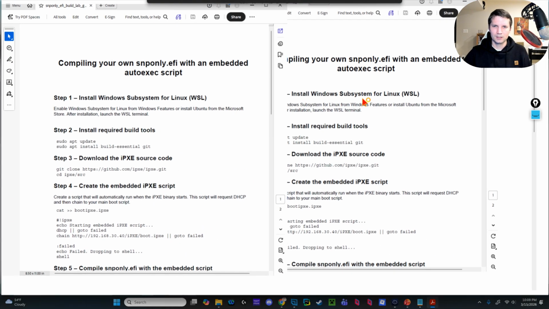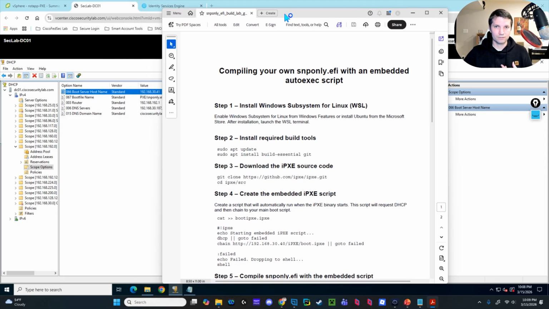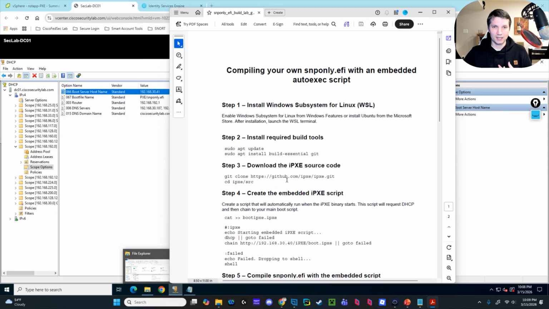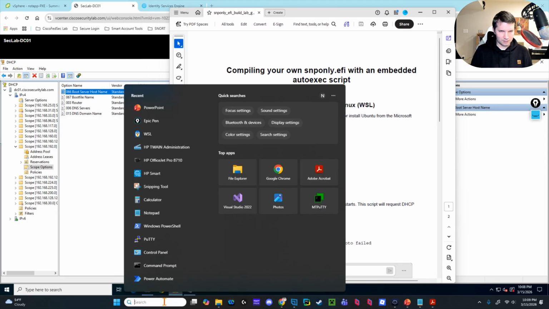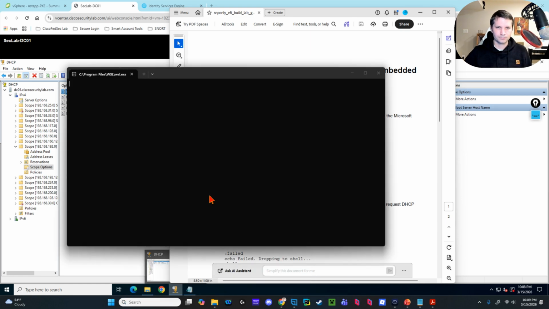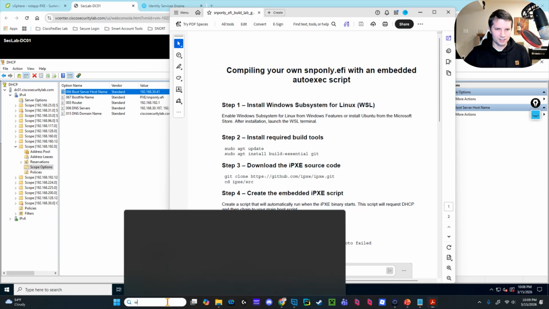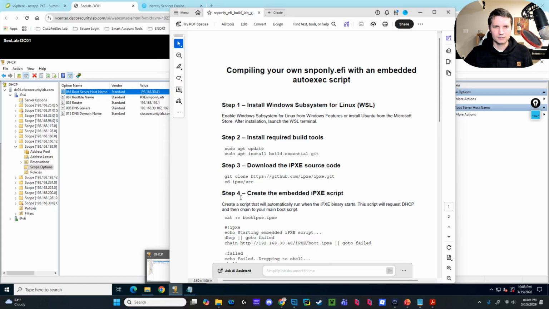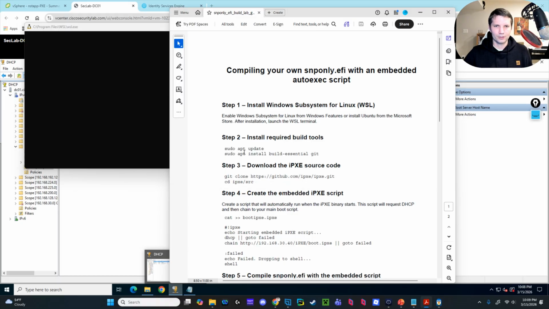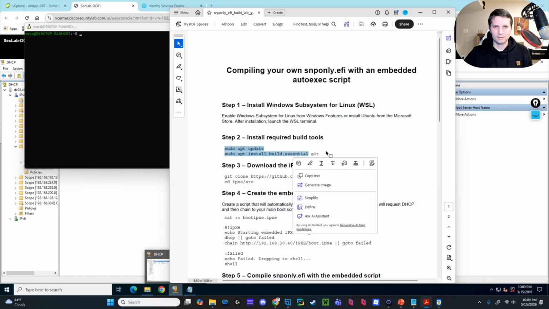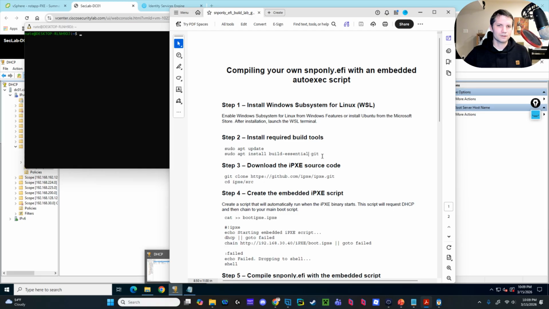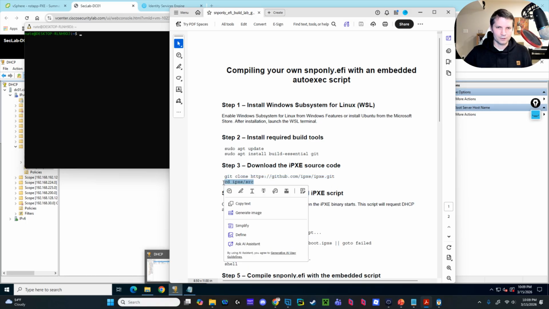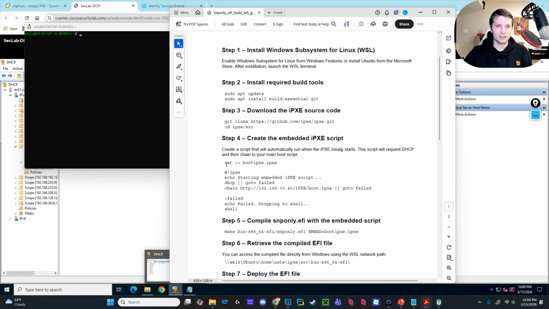It is not hard. Because I run Windows for most of this, I went ahead and used the built-in Windows Subsystem for Linux. When you do this, don't make that mistake I just did. You want to run it as admin. When you run it as admin, then you're going to update the apt. You're going to download the build-essential and git and install them. Then you're going to clone ipxe. And you're going to go into the source directory. And you're going to create this file.